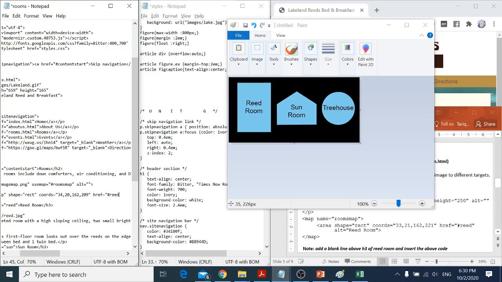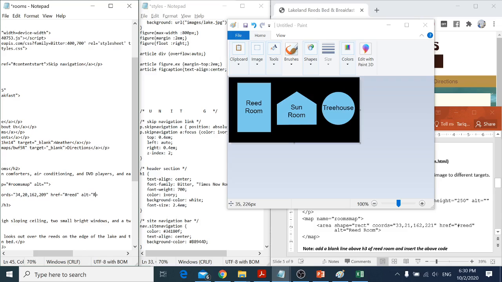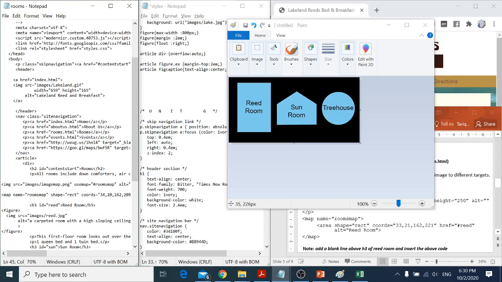I want to go to the read room. I have the tag for that one. And that's it. If you want to specify alt, you can specify that as well, no problem. Now I have to close this map. Let me refresh the page.